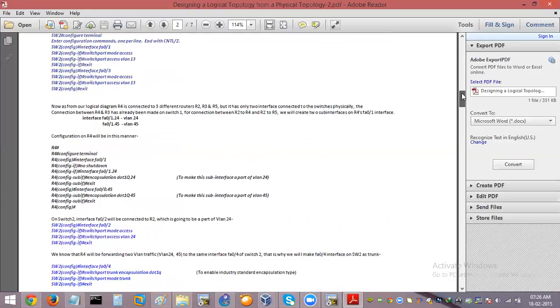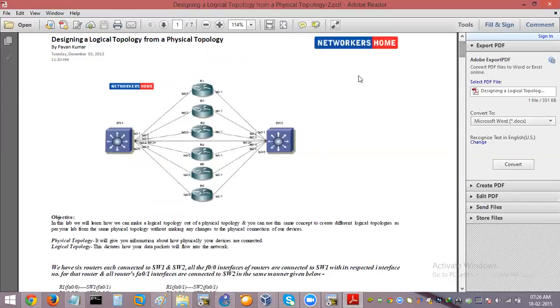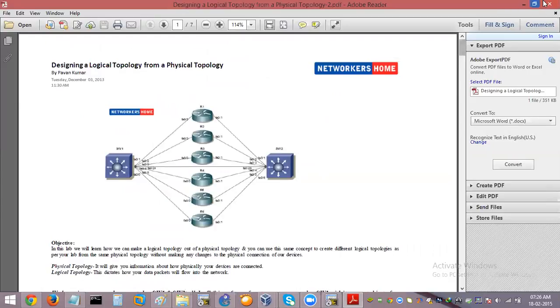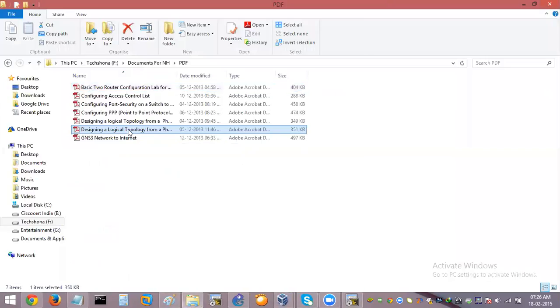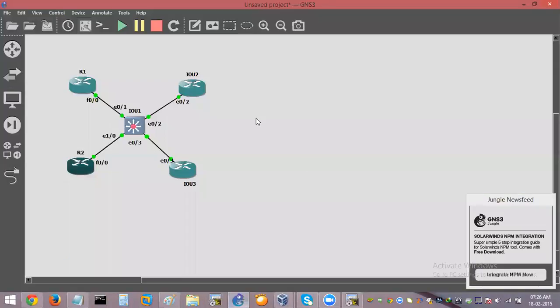Okay, so this document has all the detailed configuration that you need to make on those devices to build your topology. I'll put this document on that drive and I'll share it with you guys. That will give you a very good idea how to convert that. If even after that you're not clear, just give me your questions. I'll help you. Okay, guys, everyone.